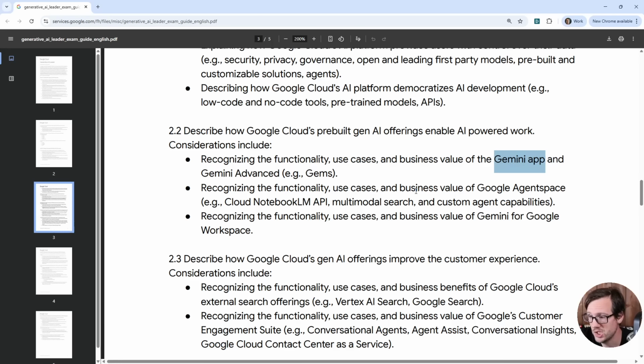They do have this thing called Agentspace, so that's what they're talking about, because Agentspace is like the Gemini app enterprise offering. And yeah, they mention it right here next, right? So that's probably what they're talking about. Cloud NotebookLM, so we look at that. They say API, but you really don't need to know the API. You just need to know what NotebookLM is. Multimodal search, custom agent capabilities. I think we cover those. Again, there are no questions on those. You just need to know what NotebookLM is and Google Agentspace. Recognizing functionality, use case, business values of Gemini for Google Workspace.